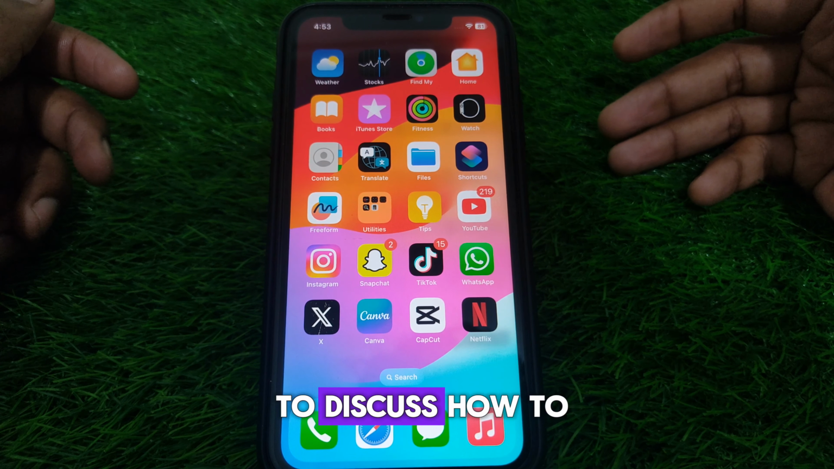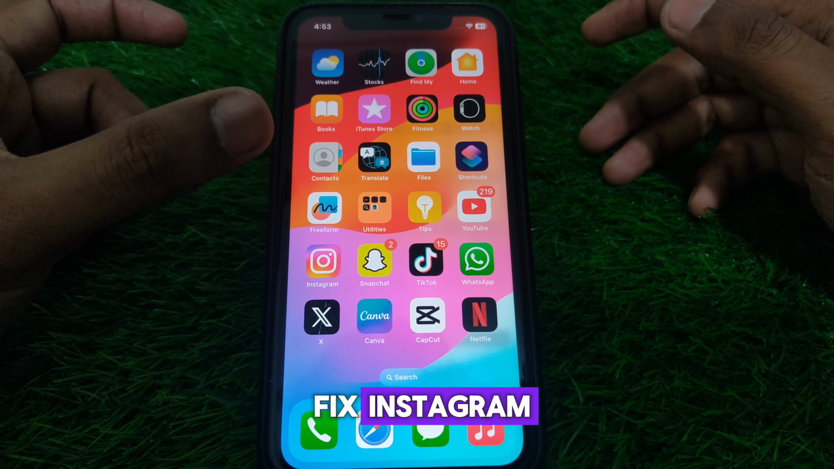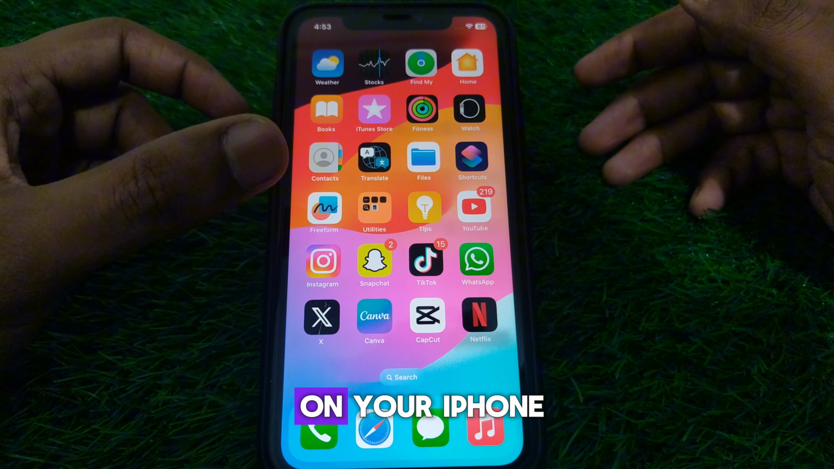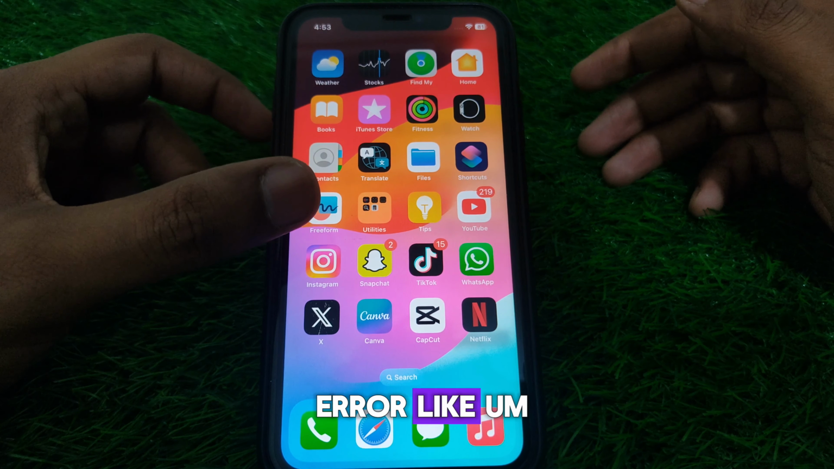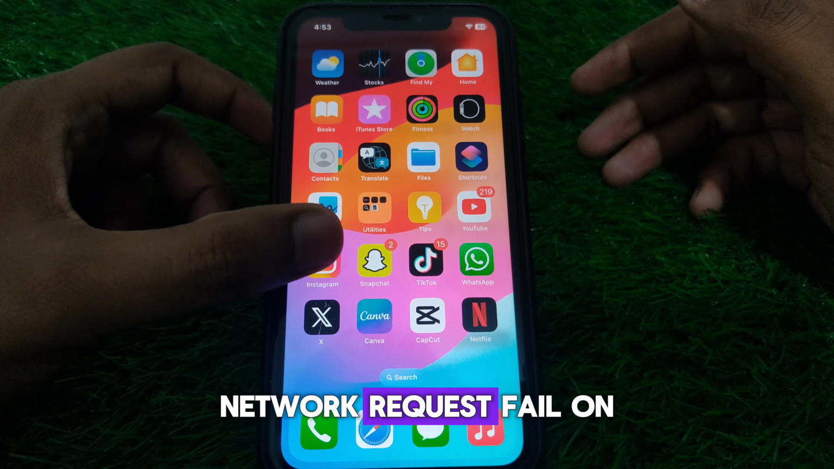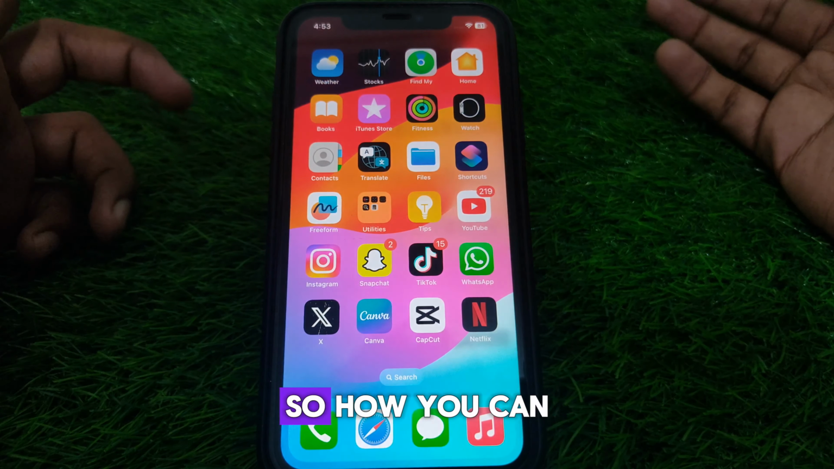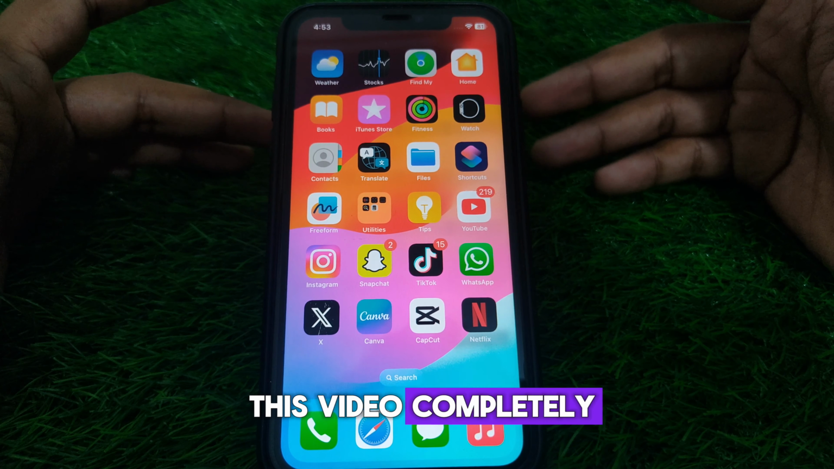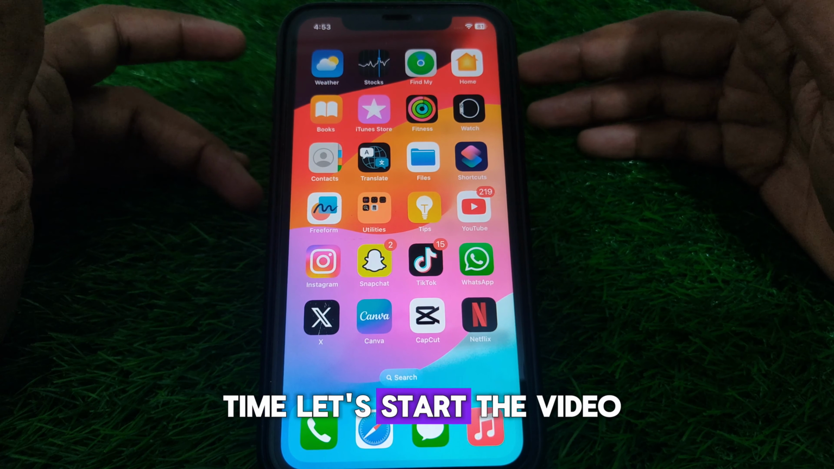Today we are going to discuss how to fix the Instagram "network request failed" error. For example, if you open Instagram on your iPhone and you see an error like "network request failed" on your Instagram, how can you fix that? For this, you have to simply watch this video completely. So without wasting any time, let's start the video.